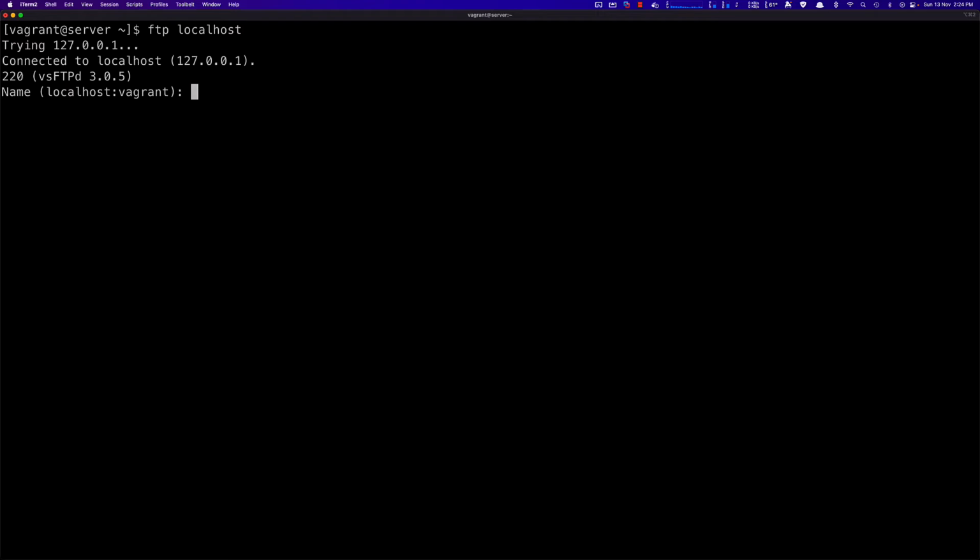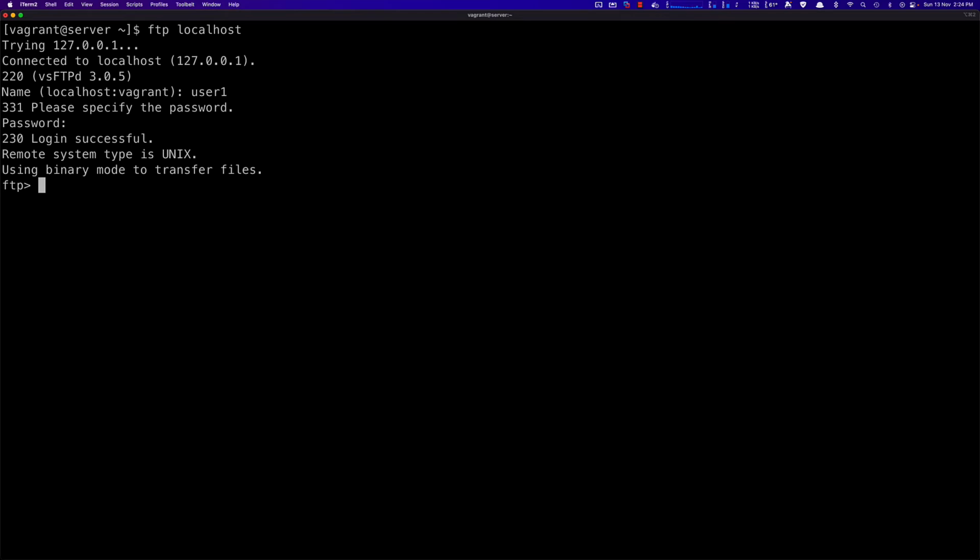I'm going to use the FTP command and connect to the same machine, localhost. It's asking me what's the username. My username is user1 and this is my password. I can see that login is successful. I can check which directory I'm in. I can see I'm in /home/user1. That's my home directory.